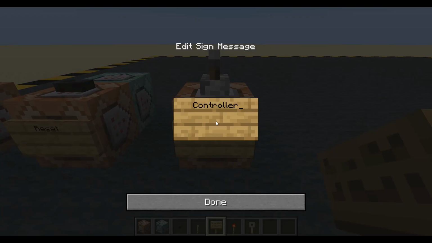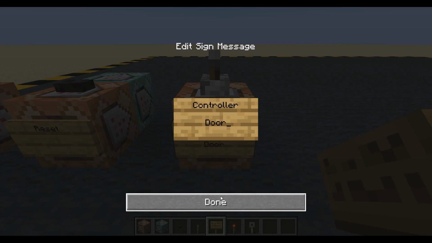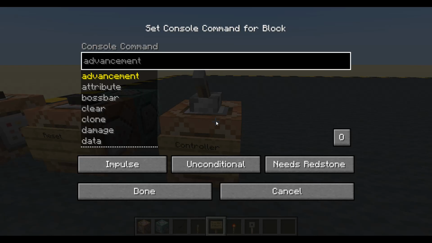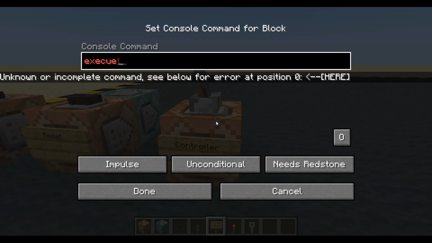So we're going to have 2 controllers. We're going to have one for me interacting with the door, and if I do have the key, then that is going to power another controller, which is going to be the key animation. So we'll call this one door. Done.